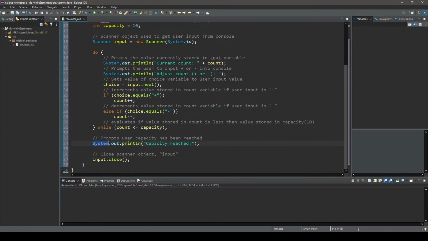In this case, our program will proceed to line 34, in which the user is alerted that capacity has been reached. In other words, the value stored in the int variable count has exceeded the value stored in the int variable capacity. And finally, the last statement in our program closes the scanner object input.